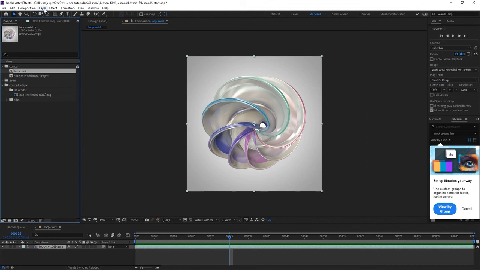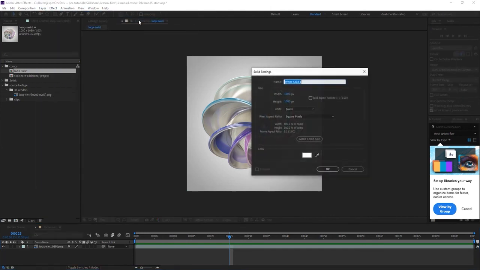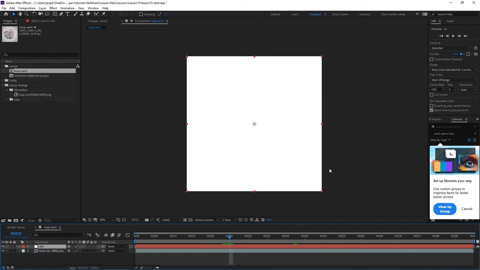So go to, actually we have to be in this window first. Layer, new. I'm going to do a solid, and I'm going to call this solid ADJ for adjustment. White's good. Make comp size, and then OK. And well, it's a solid now. To turn this into an adjustment layer, we click on this switch here.